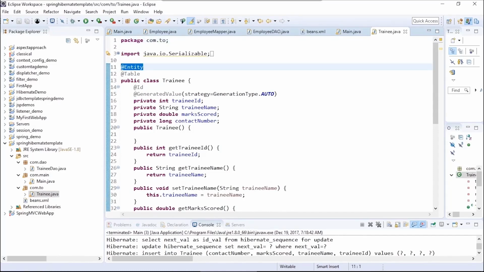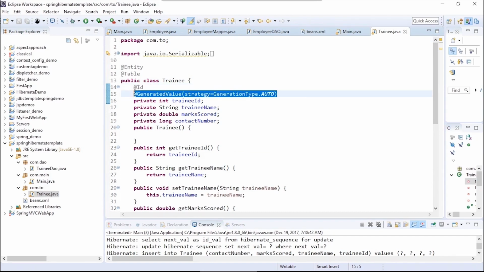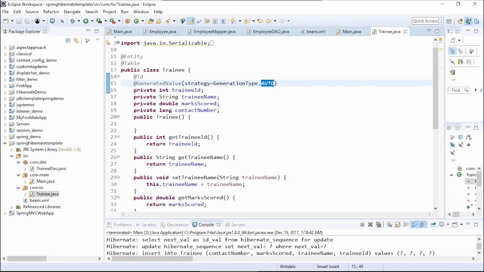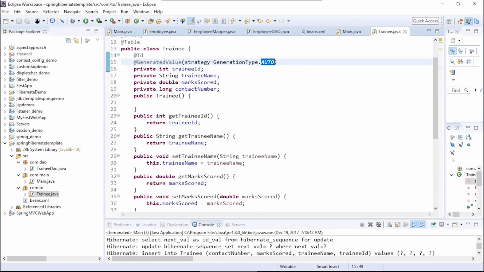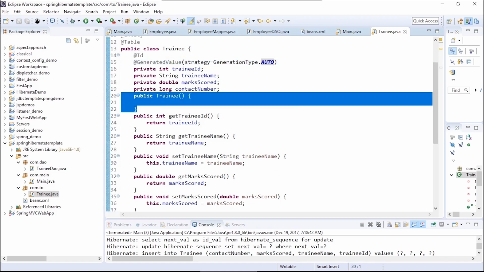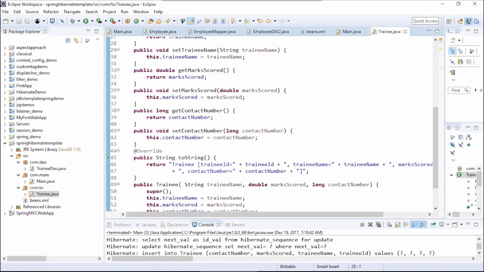So we are going to mark it with the @Entity and @Table annotations. This remains the same from the previous demo. @Id, since this is a primary key and we want to auto-generate the primary key as an identity column. Hence we have set the generation type as auto. We have the trainee ID, trainee name, marks code, and contact number. We have the default constructor, the getters and the setters.